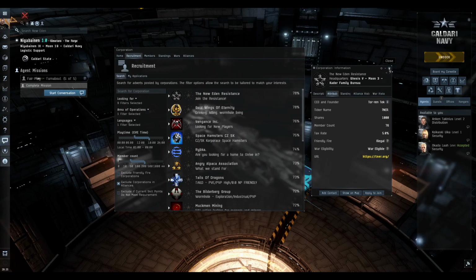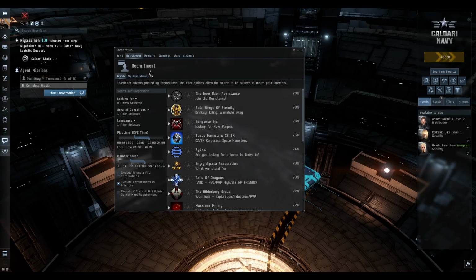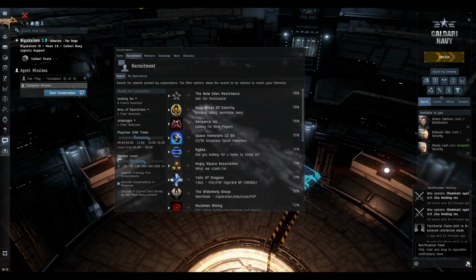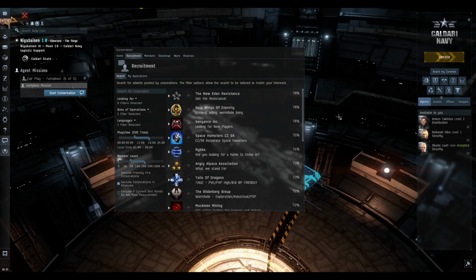Now, if you're a recruitment officer, which this character is not, there will be a recruitment panel where you can see applications that have come in, and you'll be able to see who are current members and who's a prospective member. There'll also be a notification that pops up in your notification bell telling you so-and-so has applied to join the corporation.